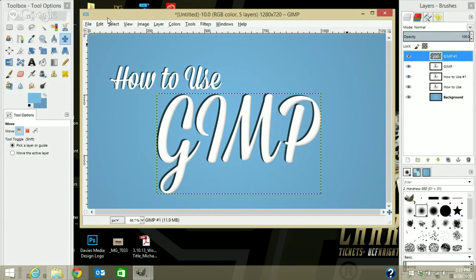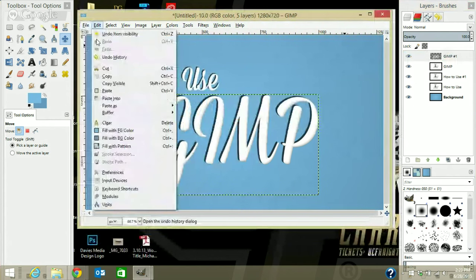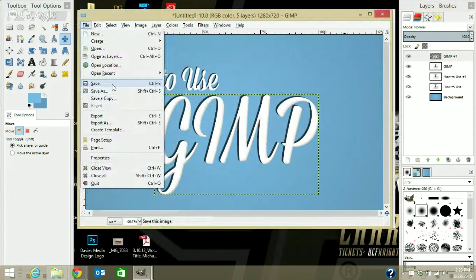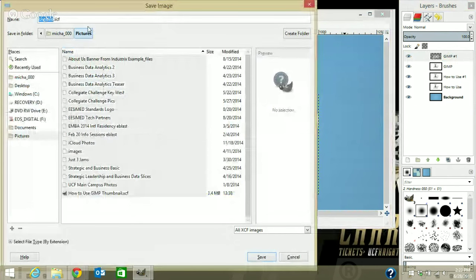Speaking of that, while we're in the middle here, you want to make sure that you save this document as you're working, so that if your computer crashes or anything like that, you can go ahead and start over. So to do that, just go to File, Save. File Save is the default for saving your document as an XCF, which is the default file type for GIMP. It's kind of like an Adobe Illustrator .ai file, or Photoshop, it's a PSD. It's just the layered file.